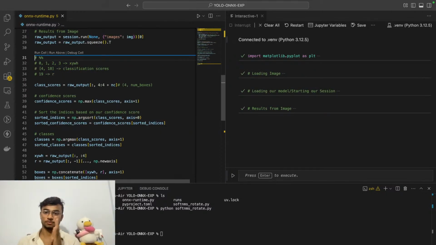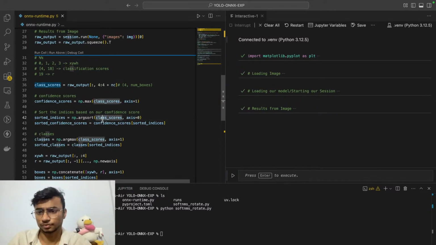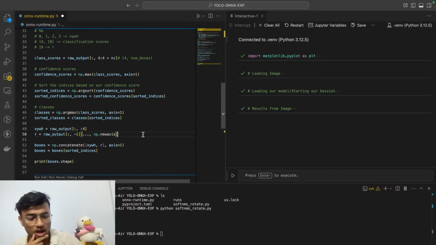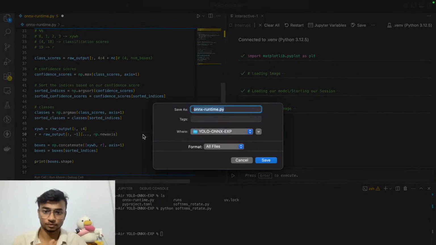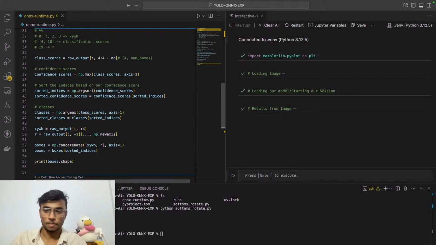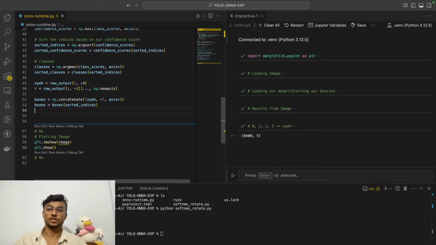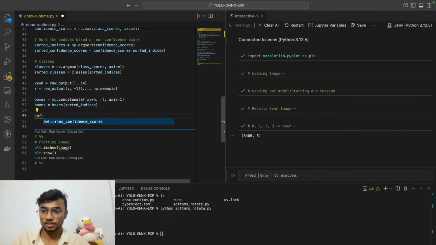So we have your class scores. You calculate your confidence scores. Your confidence score should be np.max at axis 1. Then you calculate your, oh, and someone messed this up. Confidence scores on axis, you don't even need to specify. So you get your confidence scores, and everything should be working fine from here on after. 8400,5. Now that you have all of these things with you, now we can finally run our soft NMS.